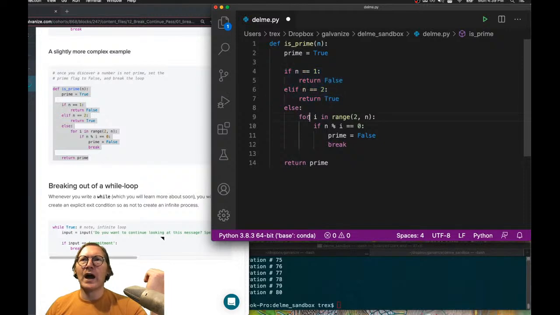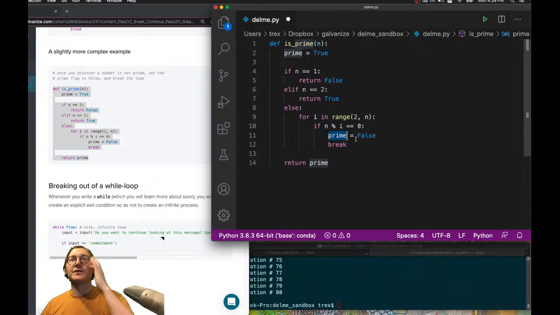And we can say for i in range 2 to whatever this number is, we could make this a smaller number actually. But what we can say is if at some point this number is divisible, then we can decide that prime is false, right? And we don't need to check any other numbers. So if a number is divisible by 2, we don't actually need to run this for loop so many times.